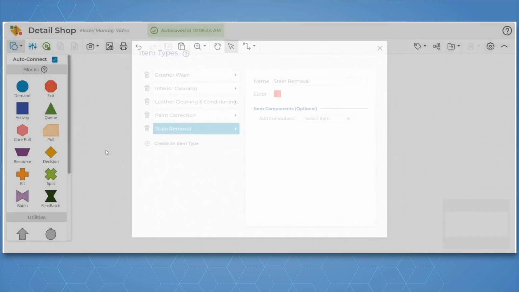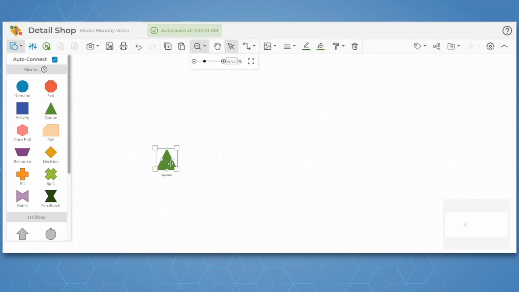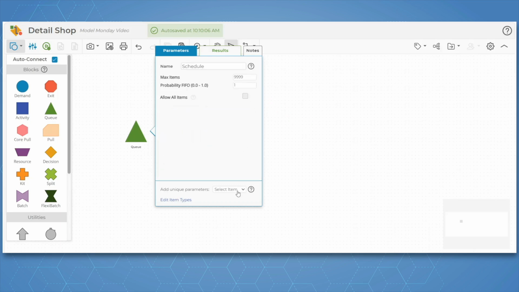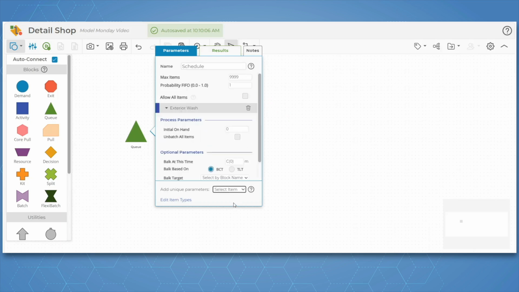Once we've created all of our jobs, we're going to add a queue, and we'll rename this schedule. You can use a queue block to create a single batch of items at the beginning of the simulation. Now, let's add our items individually to set up our schedule for the day. We'll start with turning off Allow All Items, and we'll add exterior washes.